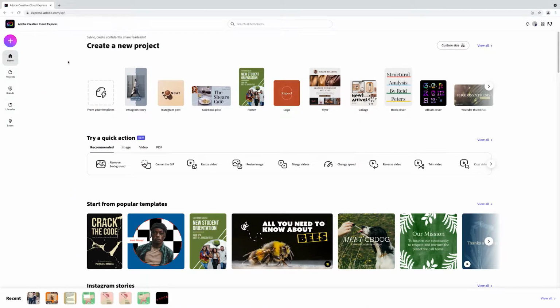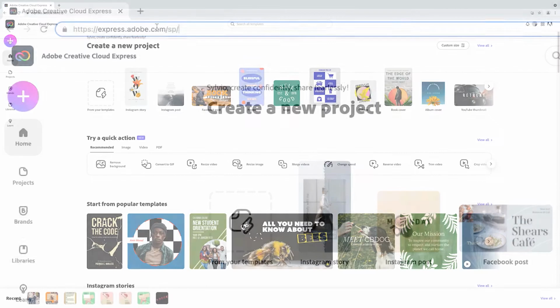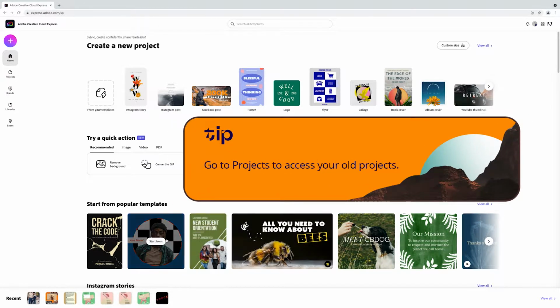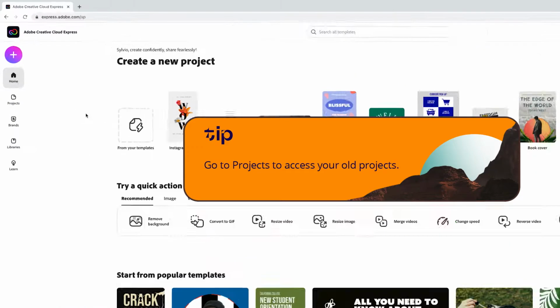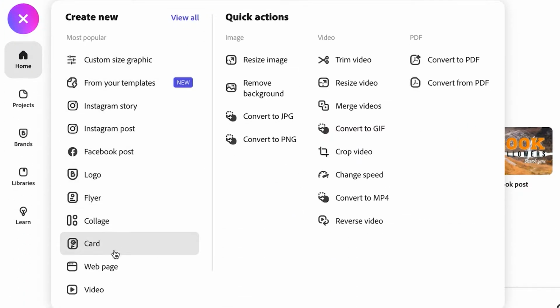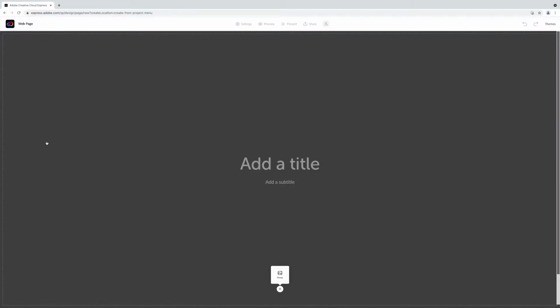Express is a browser-based program, which means you don't have to install anything. Just head to express.adobe.com. Once you've logged in, you'll be taken to the Express homepage. Here, you'll find a huge variety of templates and design inspirations, as well as any projects you've worked on previously. To begin, head over to the purple plus button on the left-hand side of screen and choose the web page option. Express will create an empty web page for you.